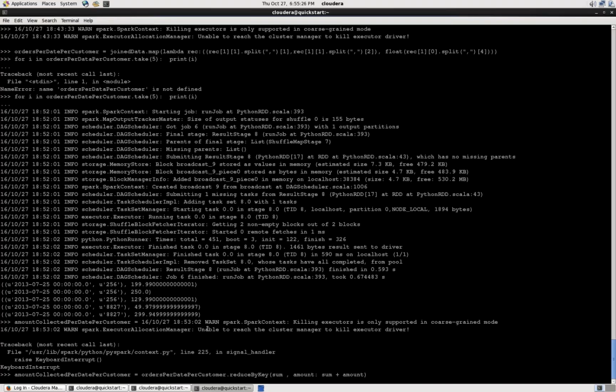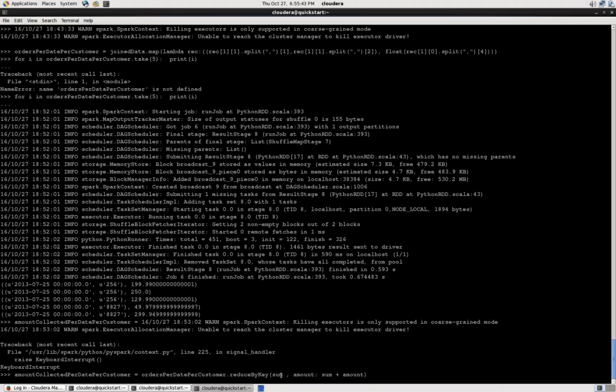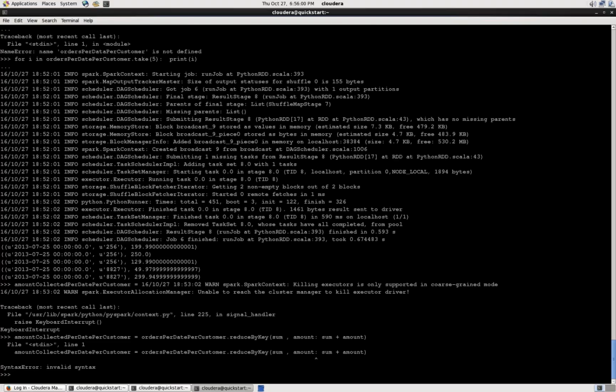You are using the reduce by key function, and here you have your sum and amount. You are asking your Spark function to go ahead and add, for that particular day, get me the sum. Sum and amount is nothing but, I can also use value or something like that, but I'm just using the easy way to do it. And let's see how that goes.